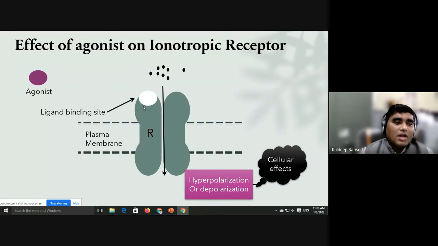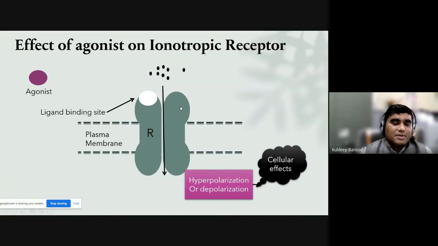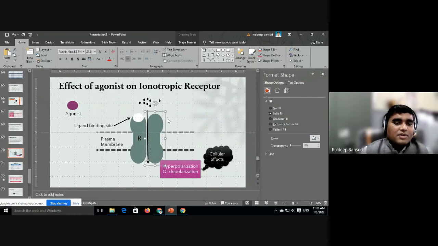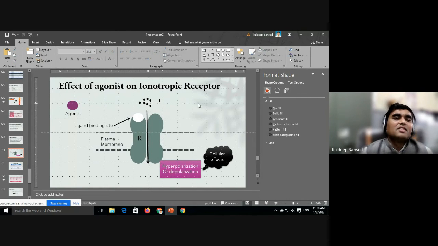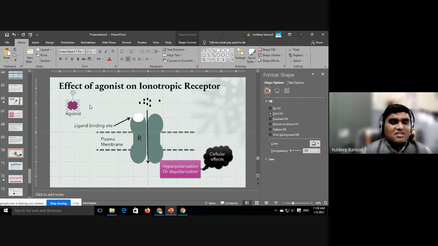All things are present on the slide, and you have to manage them. This is prepared with the help of different shapes. So this is one shape, this is another shape, this is another shape. I have grouped them to show the receptor, and then you can manage it. So this is the agonist, this is the drug which can bind here.